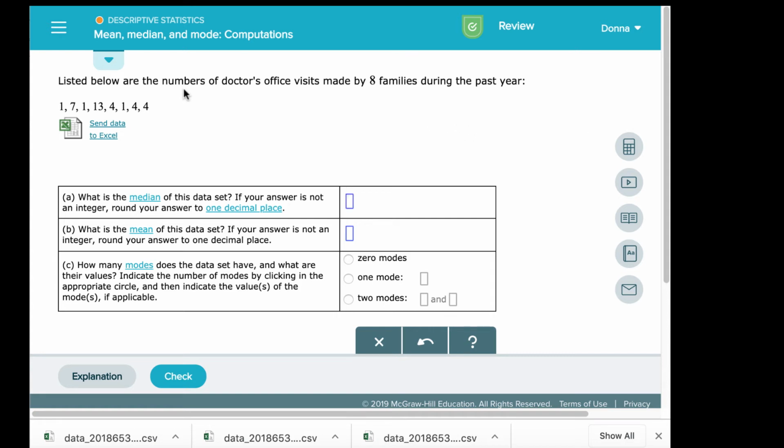Welcome back to part 2 of mean, median, and mode computations, and this time we're going to be doing an example with an even number of data values. Listed below are the number of doctors' offices visits made by 8 families during the past year. They have the list of data which we can also send to Excel.